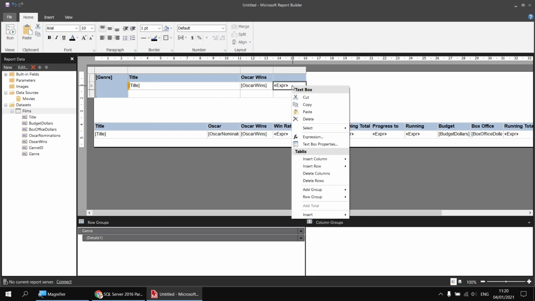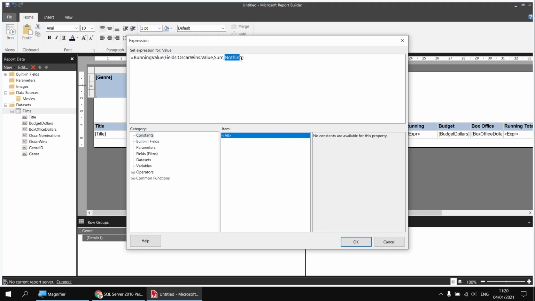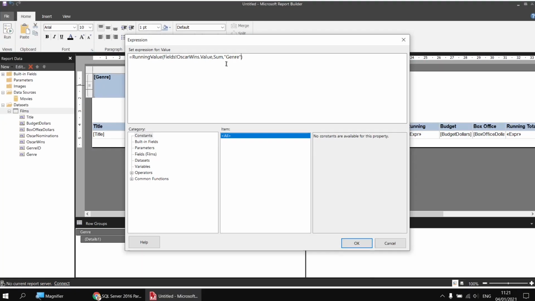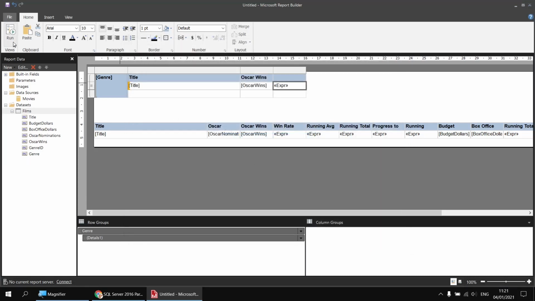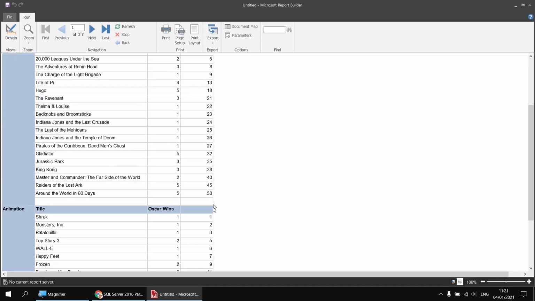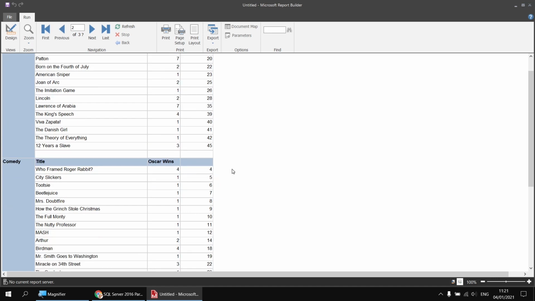I can right click into the expression I've just created, choose expression, and then change nothing into the name genre. Don't forget, it's a string of text that you're passing in this time, so you'll need to enter the name in some double quotes, and again it's going to be case sensitive. So having done that, if I click OK, run the report again, we'll see this time the sum of Oscar wins resets at the beginning of each group, with a value for Oscar wins for the first film in that group.